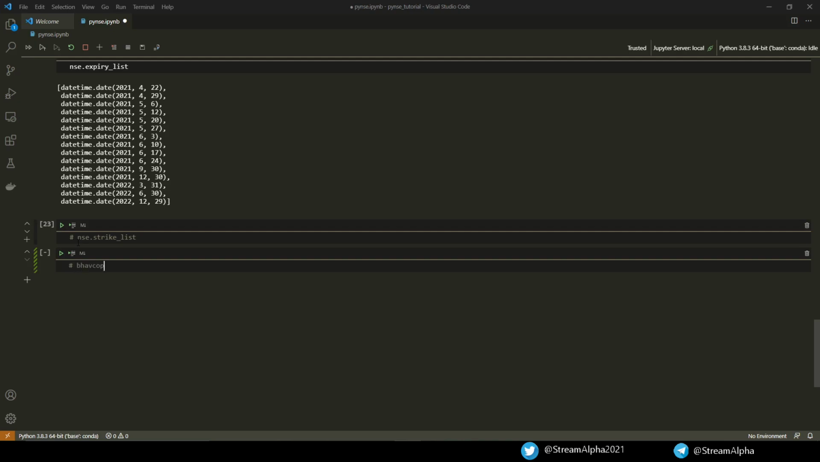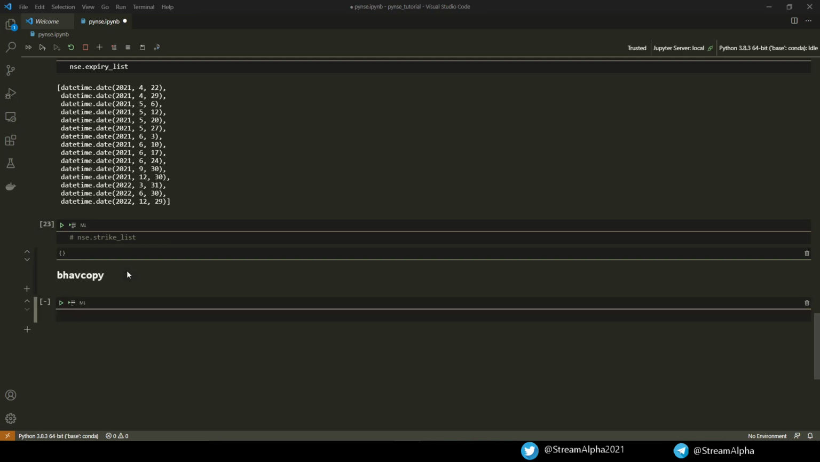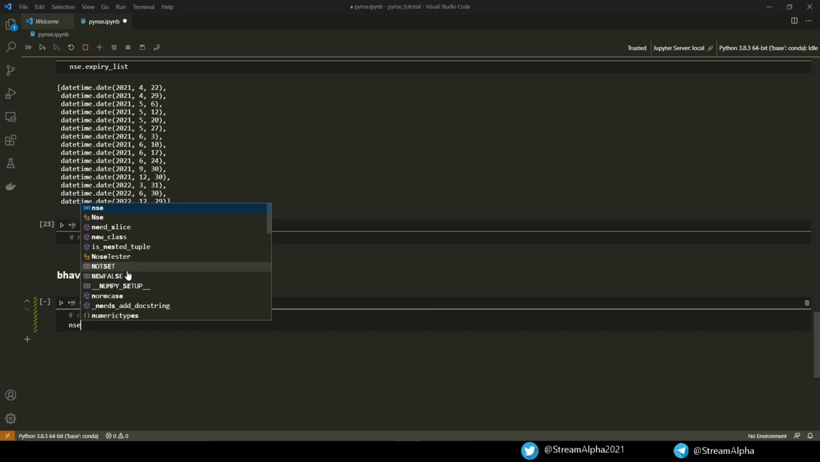Next is Bhav Copy. With PyNSC you can also download Bhav Copy for cash as well as derivatives. We will discuss both of the methods one by one. For cash, there is a method bhavcopy. It returns bhavcopy in pandas data frame. To download bhavcopy, type nsc.bhavcopy.